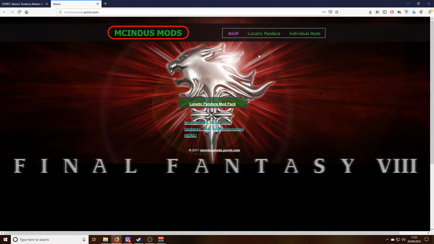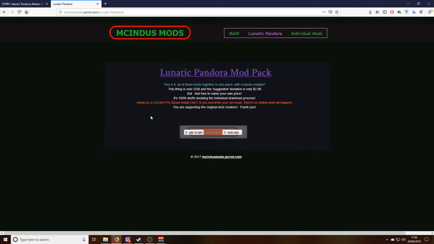And from here, you can go ahead and make a small donation to the mod creators to support them and the work they do. It doesn't support me in any way, shape or form. I'm not trying to sell this to you, but you can support the mod creators, and that will actually give you access to a single installer file which will set everything up for you in a very simple fashion.